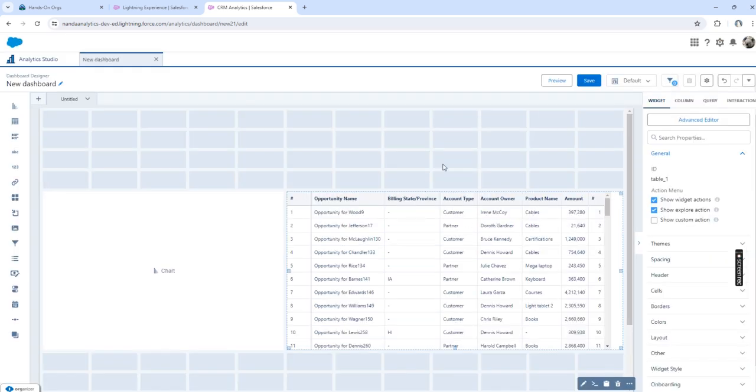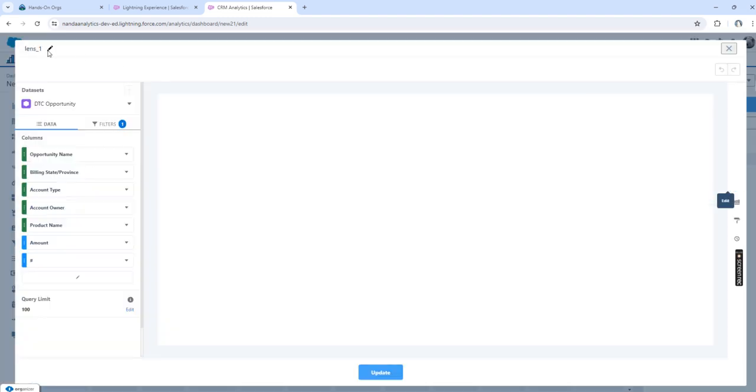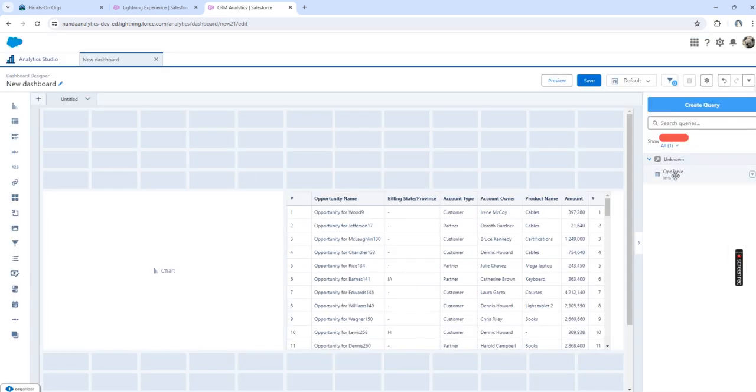Now you can see this is lens one. If you want to edit and rename it, lens underscore one is just a generic name. Click on edit here and add any meaningful name, like opportunity table. Now click on update. Now you can see the updated label for the lens.